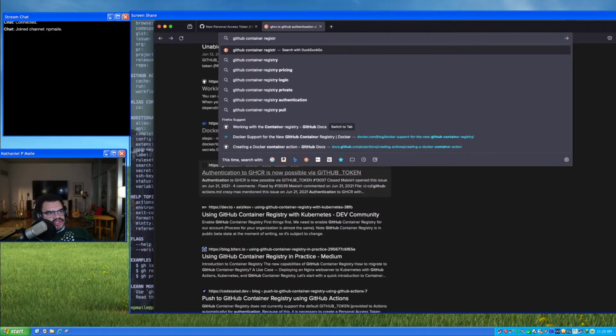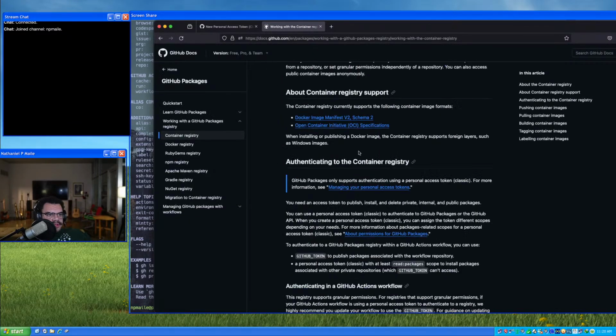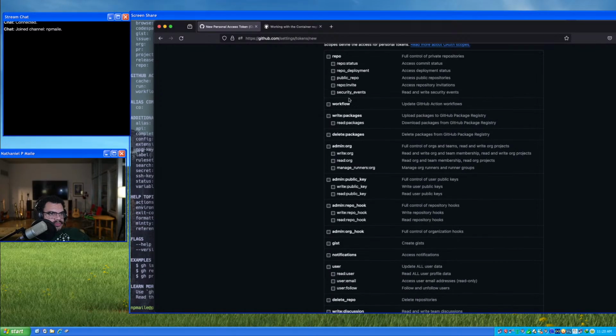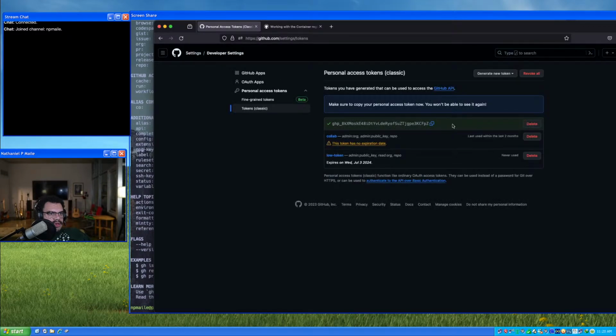GitHub container registry. Working with the container registry. So what did they say I needed to do? Personal access token. You need write packages. Let's see, repo scope. Read packages is the one I want. Write packages I don't need. Delete packages I don't need. So read packages. Read packages. That's all we need.